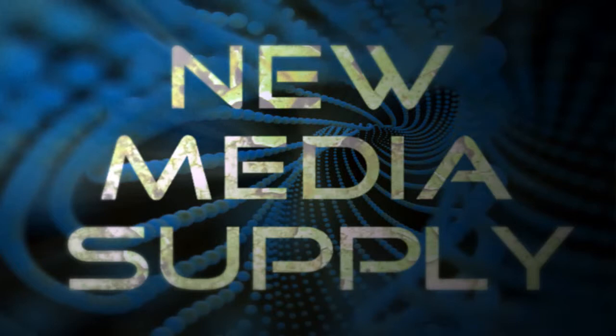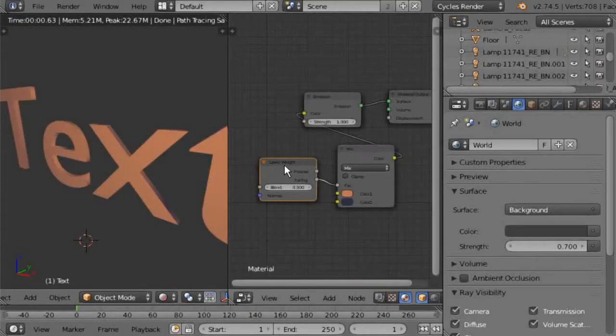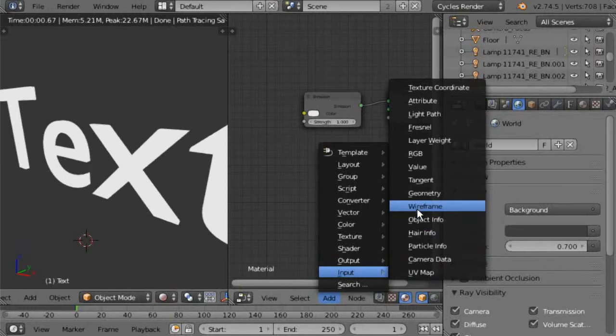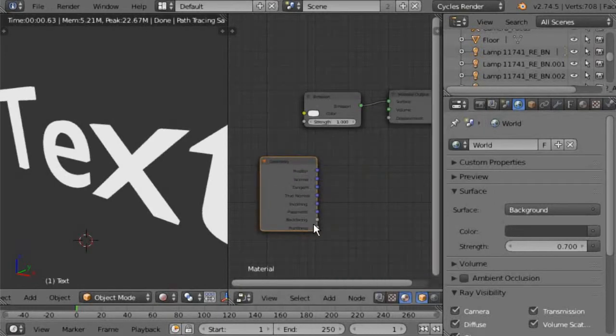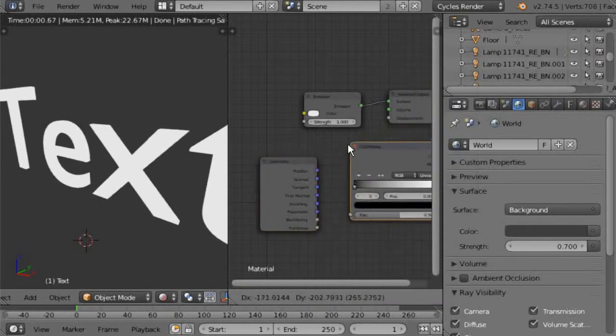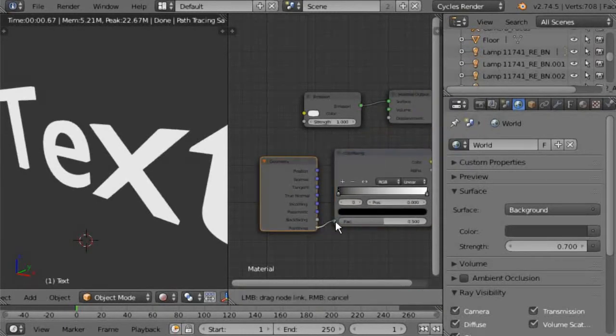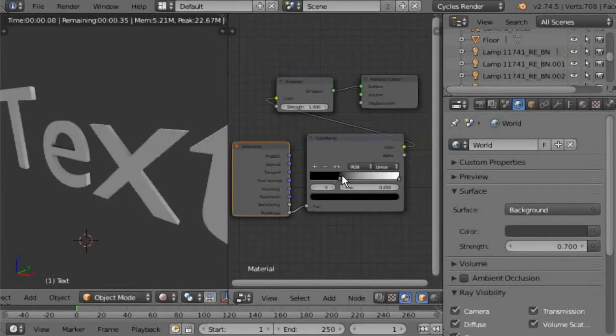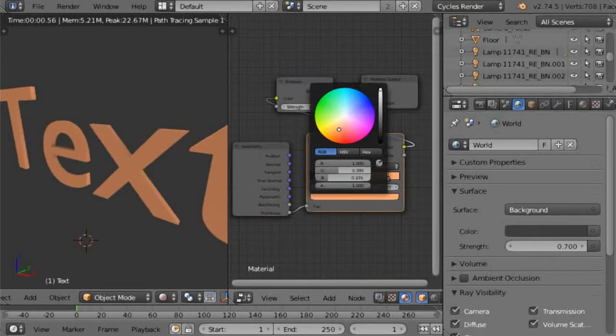Instead of layer weight, I can use also the new pointiness attribute, and for that I know I need to have a color ramp, so I'll put that there. I think I put this here. I have to slide a little bit until I am happy. And now we see some edges as well.